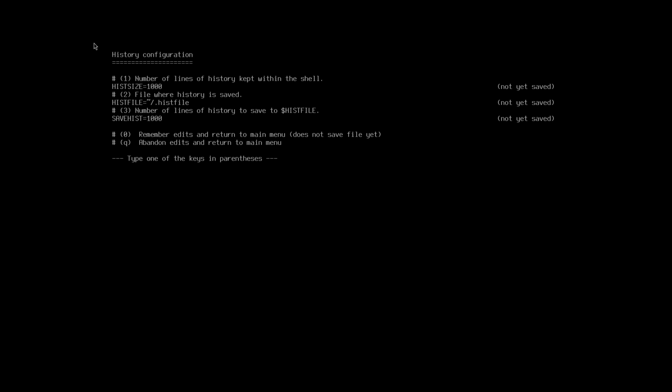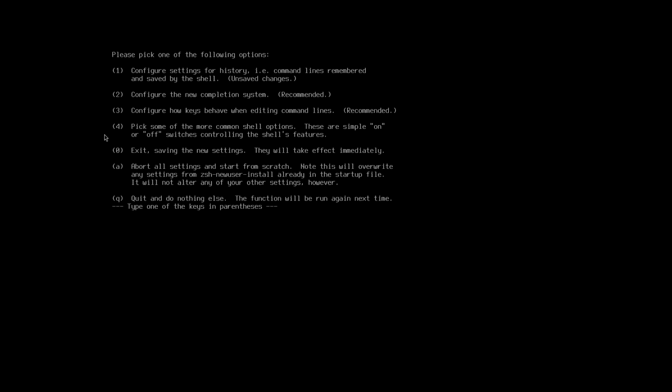But we are going to keep everything default on here because changing stuff drastically from the defaults is not normally a good idea. So I'm just going to keep tilde /.hist file as the history file. Number of lines of history to save. Normally these two should be all right. So I am going to do 0 to escape from that. So I'm going to go on to 2.